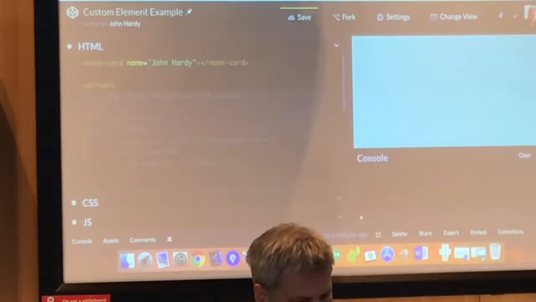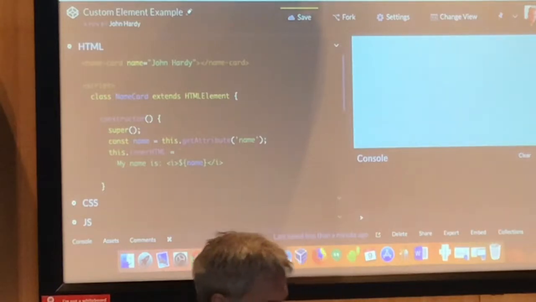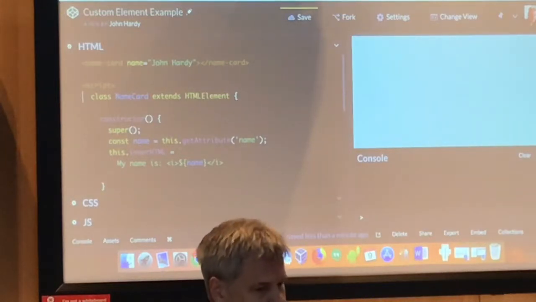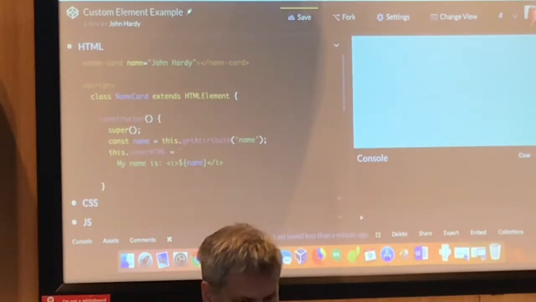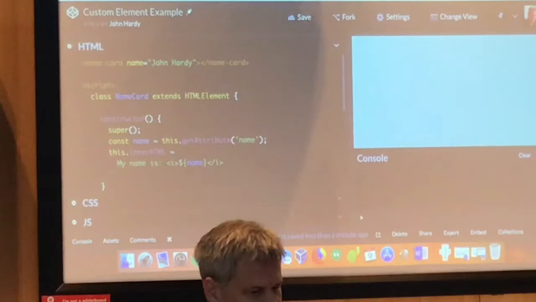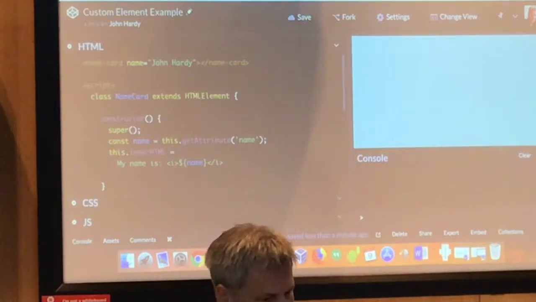So we have a class, which is a JavaScript class, a fairly new feature of the language. We're calling it name card, but the name doesn't matter. It has to extend one of the HTML elements to be active. It can extend HTML button element or any other kind of element. But the easiest and most widely supported option at the moment is to extend HTML element, which means you will get the behavior of any element, the superclass of all elements in the browser.